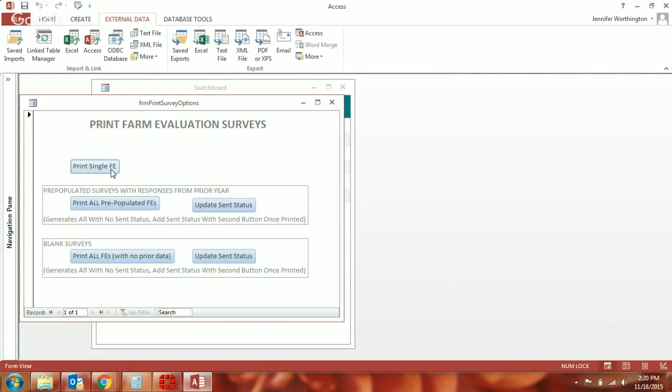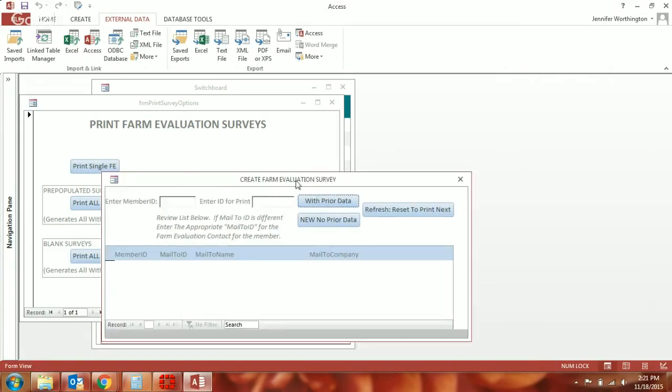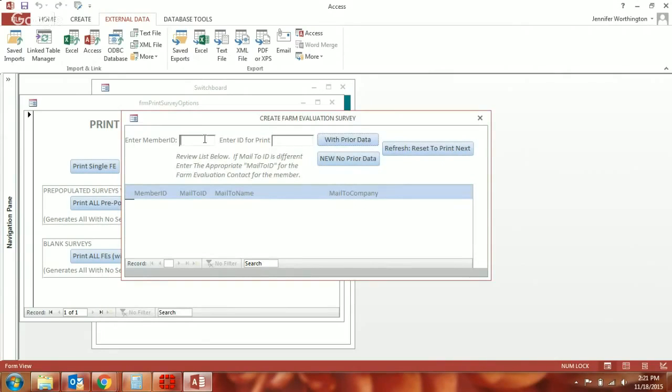To start, we'll do the Print Single FE. So you'll select that button from this screen, and a window will pop up where you will enter the member information for the survey you want to print. In the first field where it says Enter Member ID, you would enter the ID number for the member you want to print a survey for.